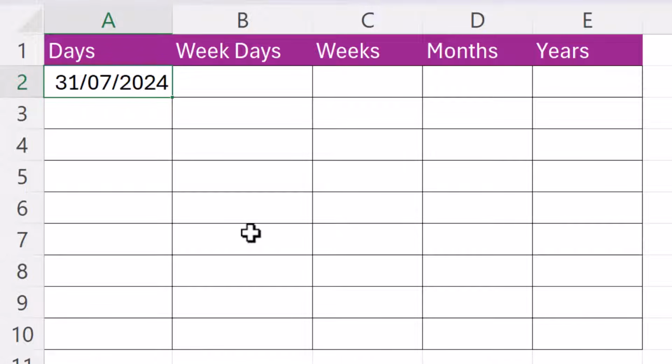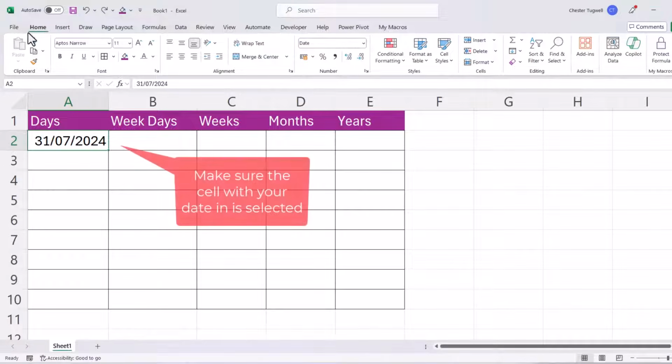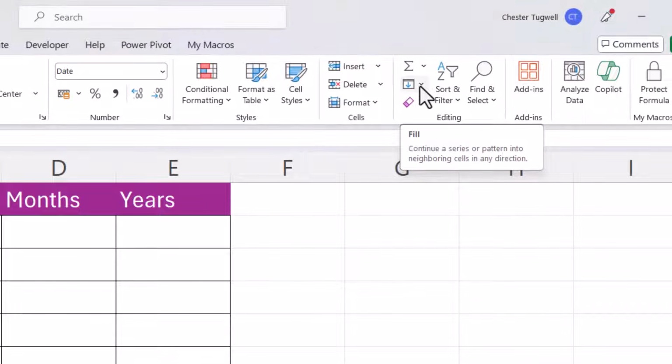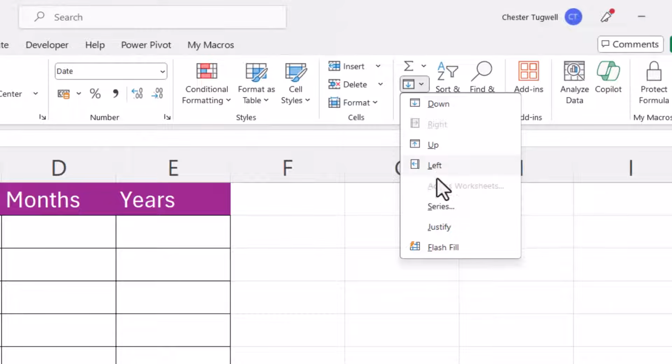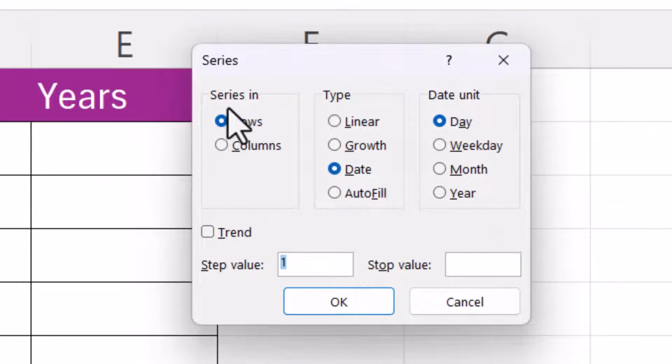Now if you had a lot of dates that you wanted to autofill, say dates for a whole year, then I wouldn't use that method. Use this method instead. Enter your first date. Then on the Home tab of your ribbon, go over to the Editing group and you'll see a button here called Fill. Then you want to go to Series in the menu. Now we want a series in a column, so we select columns there. And the type is date, that's already selected for me.